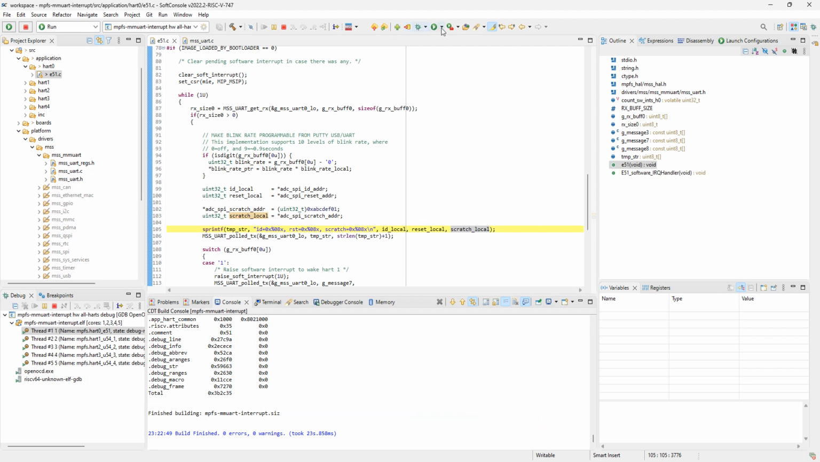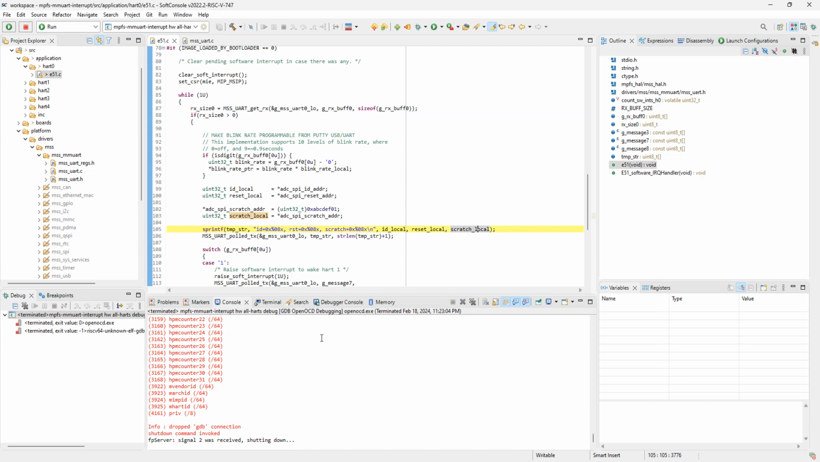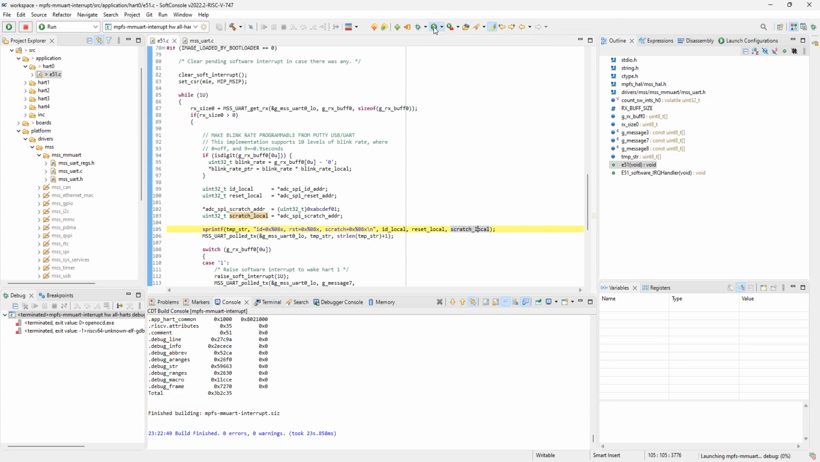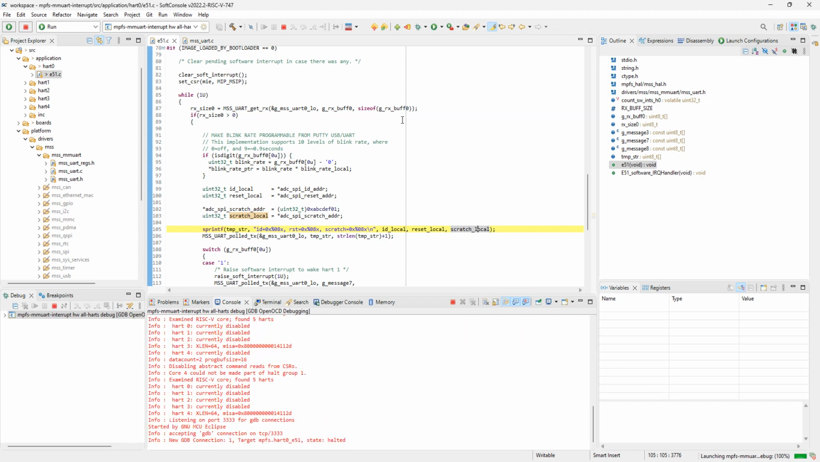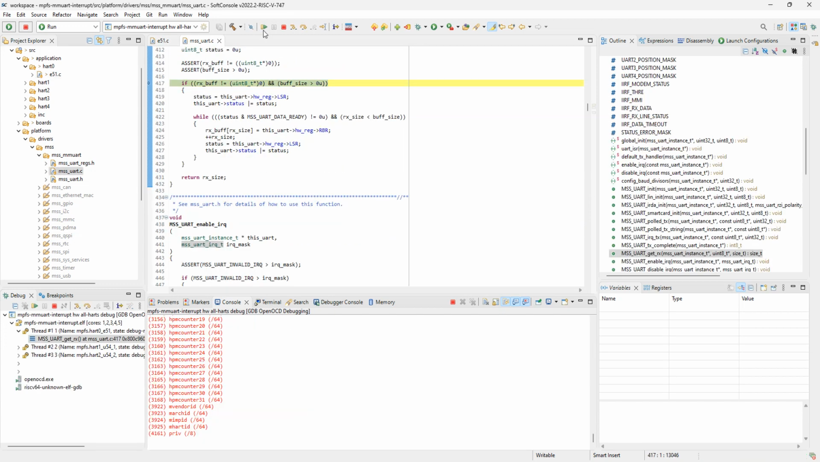Okay, the build's finished. And now let's stop the running program. Probably 4, 3, 2, 1. Now I'll left click on the green triangle. Wait for the little resume arrow to show up. Okay, I've got the resume arrow. Let's left click on that. Let's scroll to PuTTY. Left click on PuTTY.